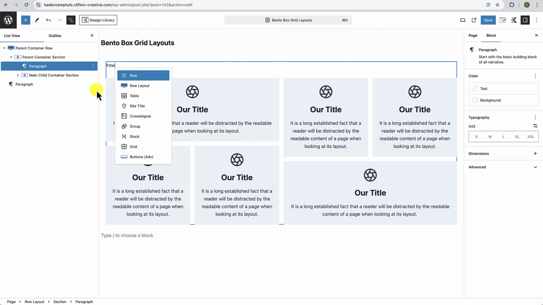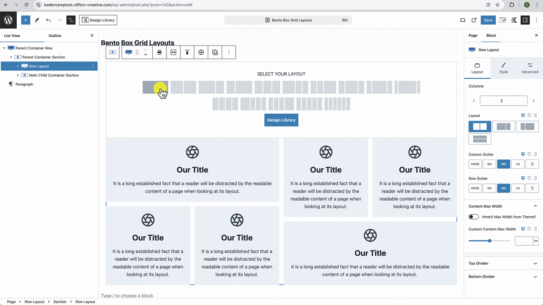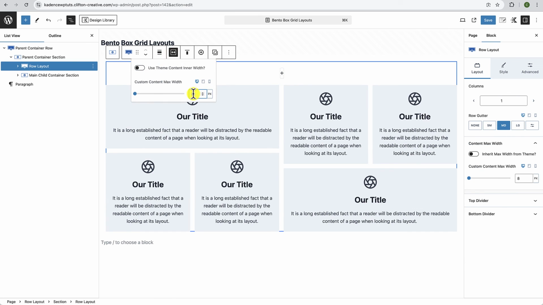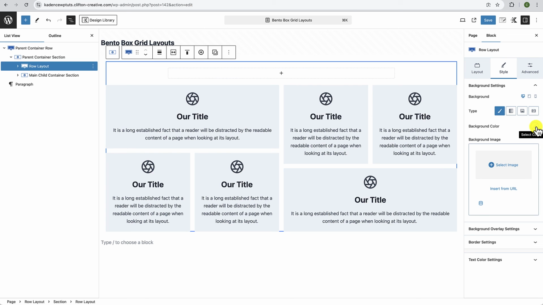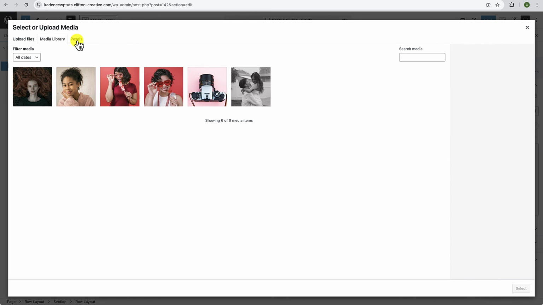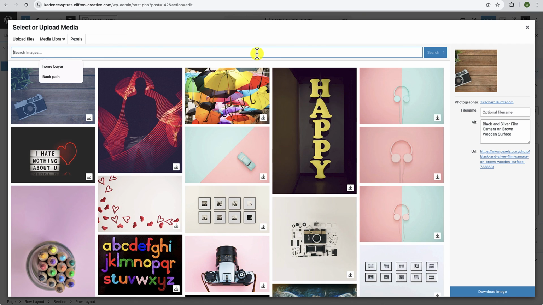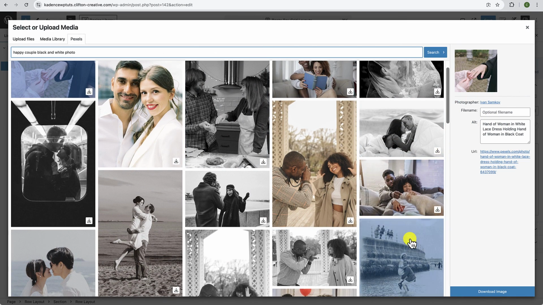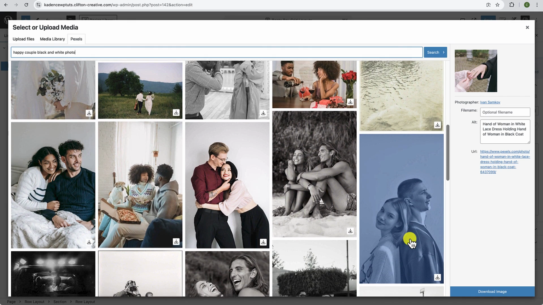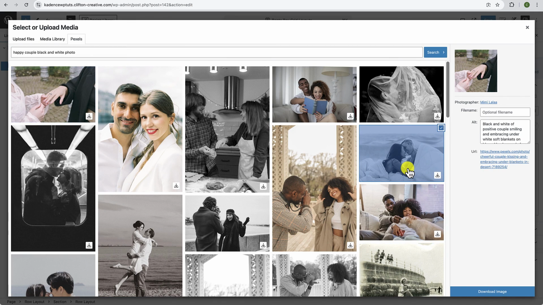So if I want a row layout here, and let's say we keep this to one column, and I'm going to give it maybe 800 pixels on the inner width. Okay, and now I can add a background to this, right? So I can come here, go to style, and let's say the background is going to be an image, and let's find a good image here. And let's say this is say a happy couple, and we'll say we want a black and white photo. All right, so let's pick one that will fill that space really nicely. I like this one. All right, let's go ahead and download that image.